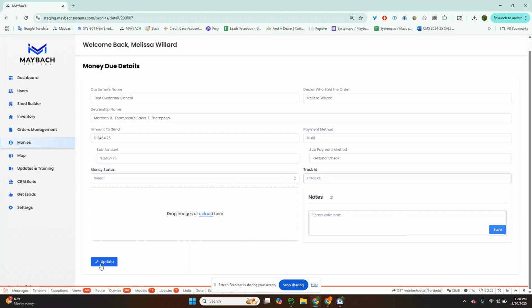After you've done that, make sure you hit the update button here, and it will update that across the board. It'll let the office know. It'll put it in the appropriate group on your overall monies table, and it'll remove it from the dashboard as sent.